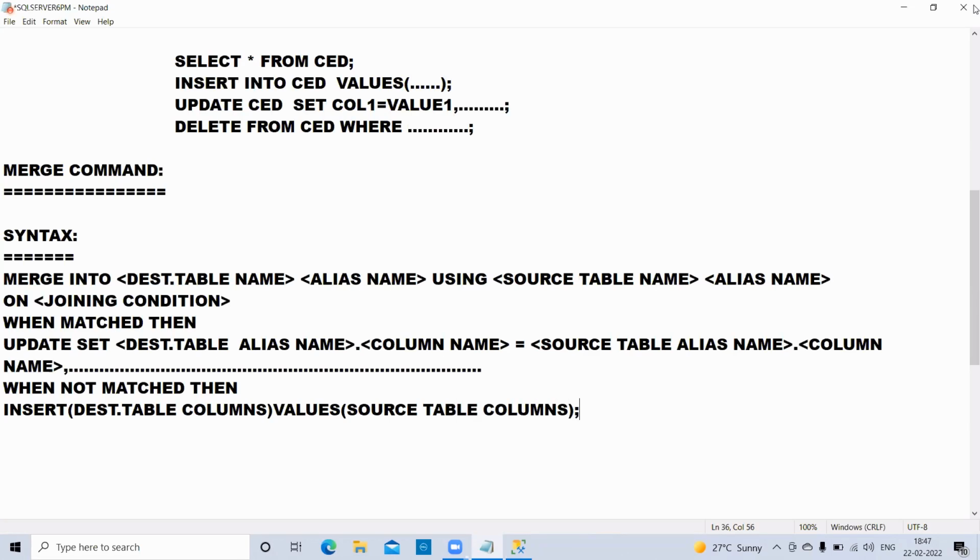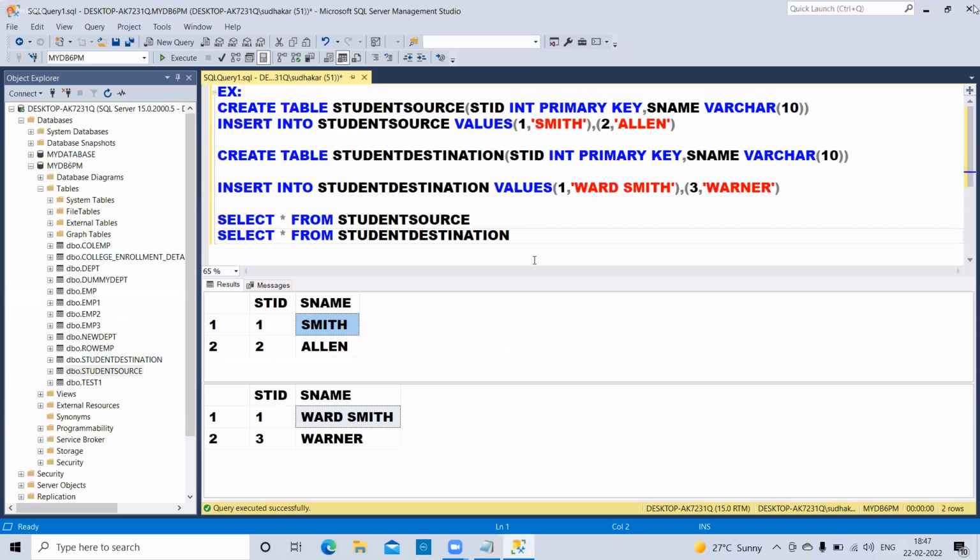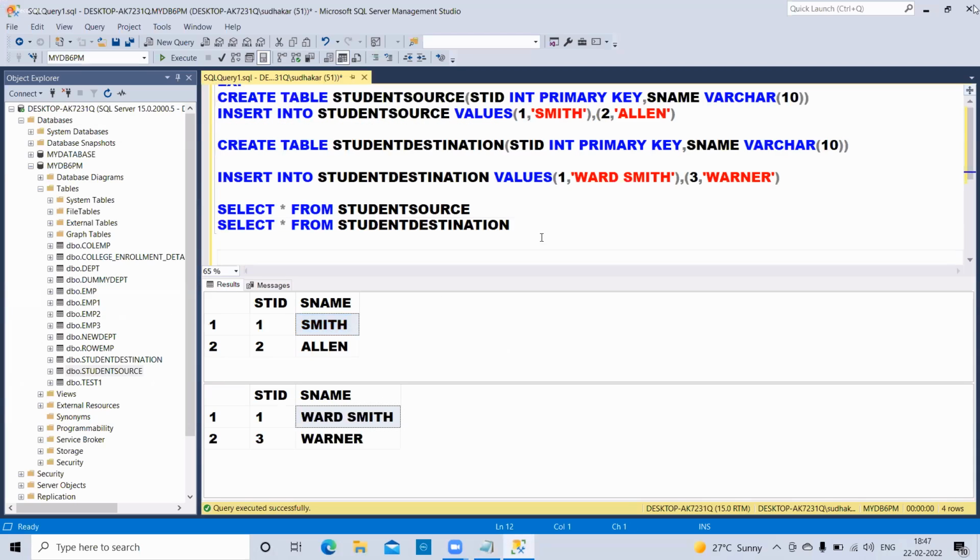So unmatched data is moving from source to destination table, and matching data is changing, unmatching data is moving. Okay, now this is the syntax of your merge command, as we call it, guys. Now let me see. I just go to write my query, and the tables I already showed you.